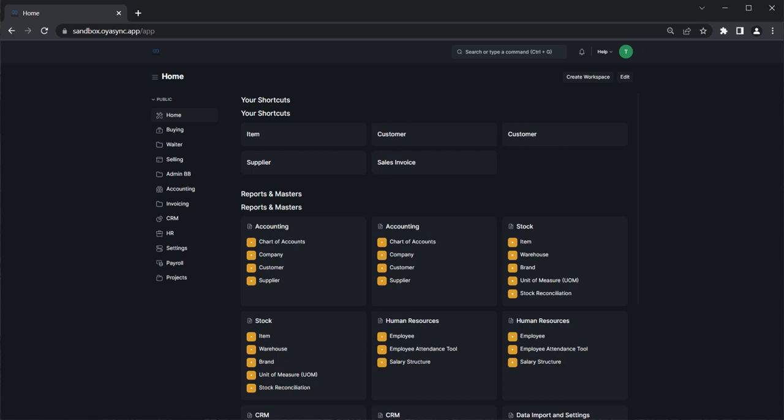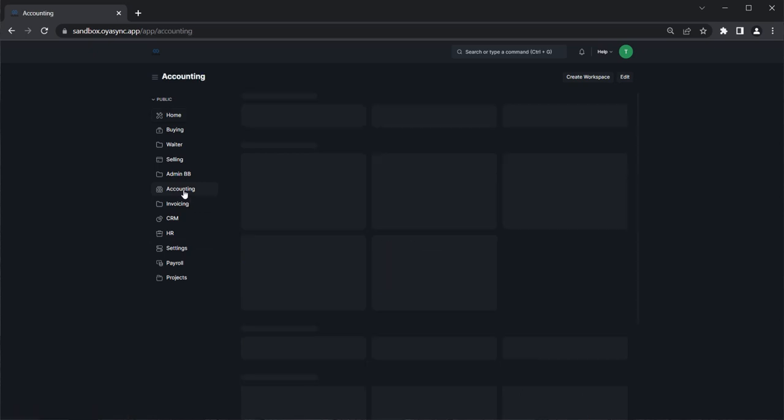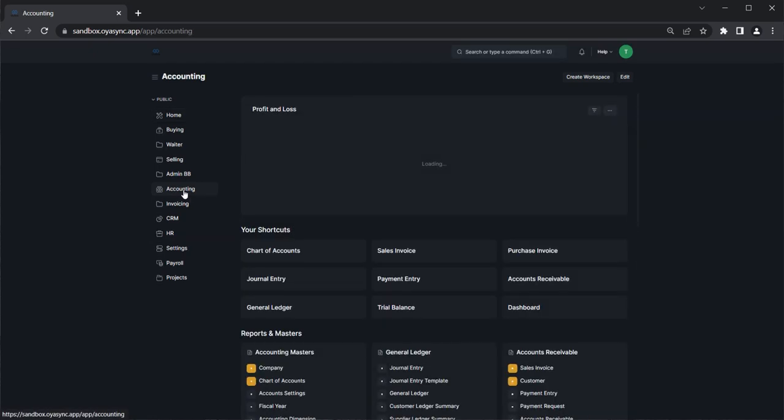So the first thing we're going to talk about is the chart of accounts. Now, the chart of accounts is a list or a chart of all your accounting heads categorized into headings and subheadings. So to get to your chart of accounts, you use the accounting module. So over here is our module list. So we can just click on the accounting module and we see chart of accounts right here.